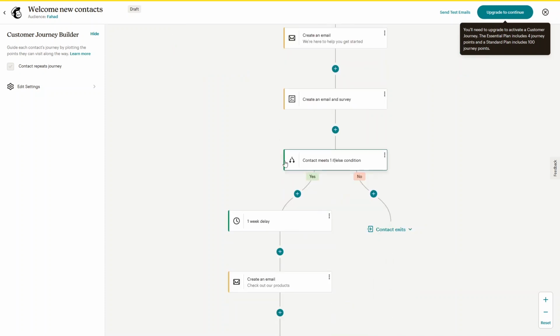After creating our journey map, if we want to activate a customer journey that we have created for the customer, we need to upgrade our plan. In simple words, you can't use the automation sequence in the free plan.